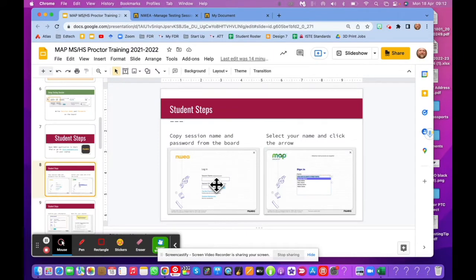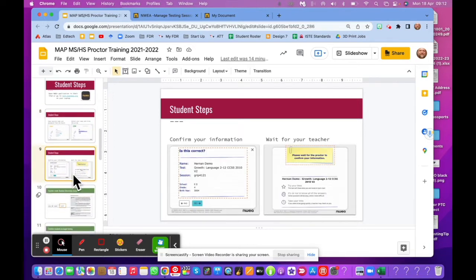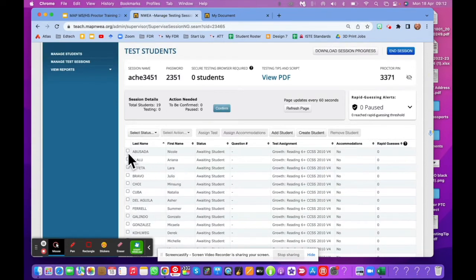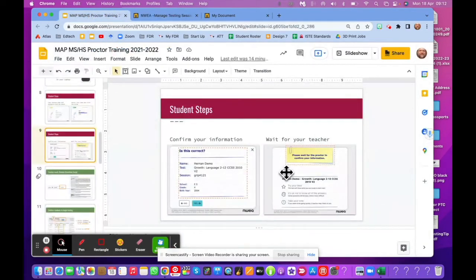Once they sign in, they're going to have their name as a drop-down list. So they'll select their name, and then you as a teacher are going to confirm their information. Once you see them join your session, you are going to see them to be confirmed. When you hit confirm, that will take them to the next step, which will allow them to start their test. In this next slide, it says, please wait for the proctor to confirm your information. You'll see that it says growth.